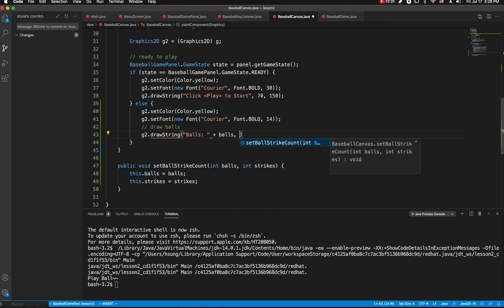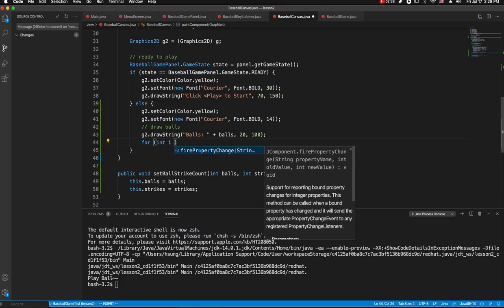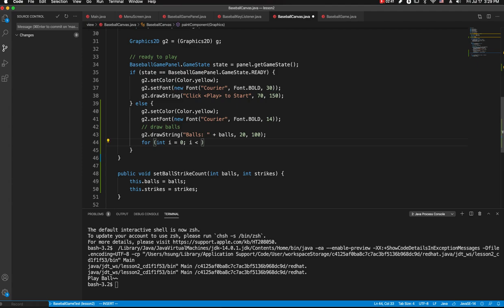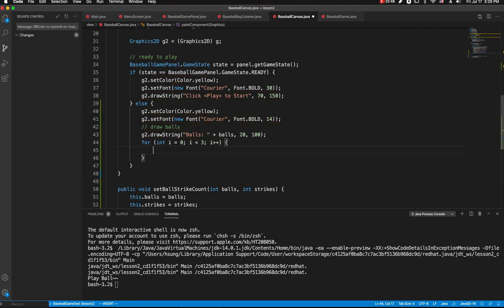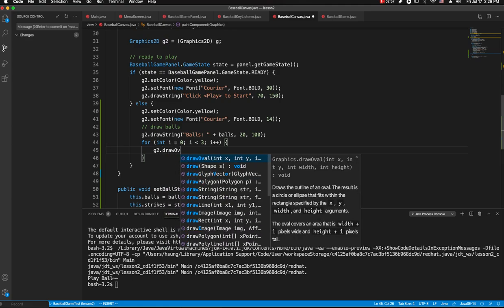There's the balls there, and then for the location, you need to do some trial and error to find the right position. Then x is 20 and y is 100 from the top. So somewhere here we begin with the string balls. Then let's draw circles: for int i is 0, i less than 3, i plus plus. And what we want to do is g2 draw oval.